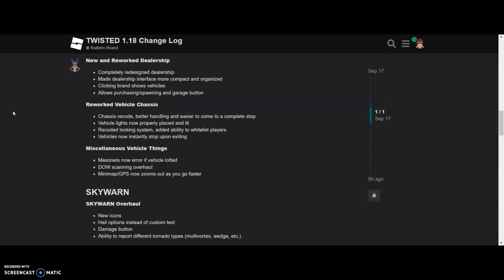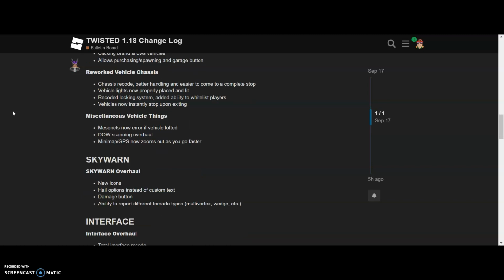They completely redesigned the dealership, made the dealership interface more compact and organized. Clicking brands now shows your vehicles, while purchasing starts spawning in the garage button. Then now the new reworked vehicle chassis.